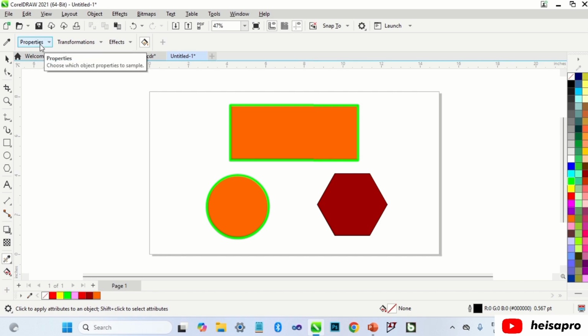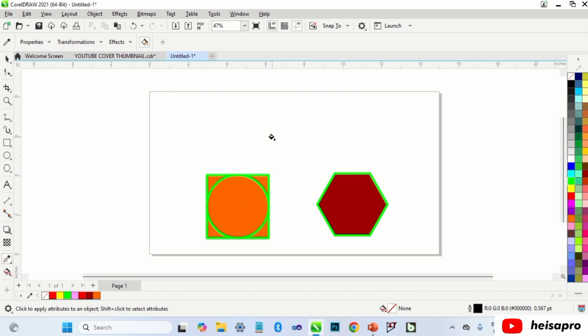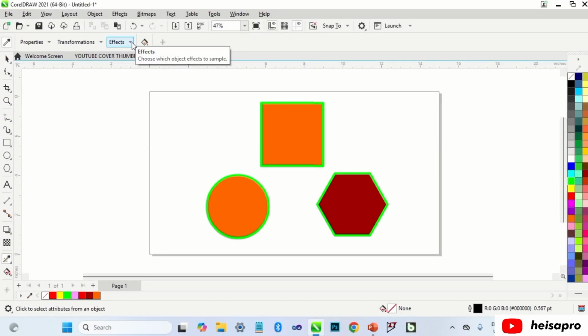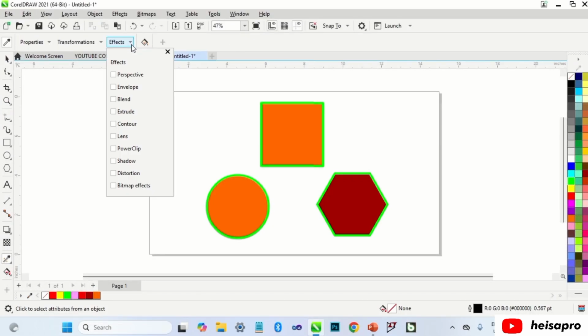So up here we have properties, and we can choose which object properties to sample. So we can choose to sample the outline, fill, and text. Next, we have transformations, and you can choose which object transformations to sample. You can sample the size, rotation, or position. And lastly, we have effects, and you can choose which object effects to sample.